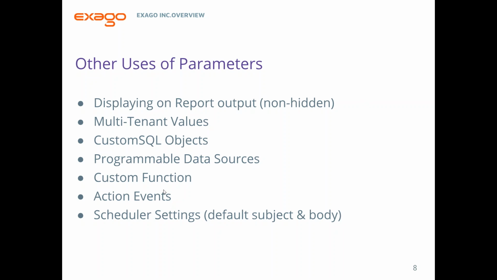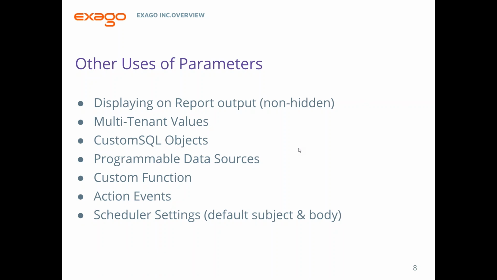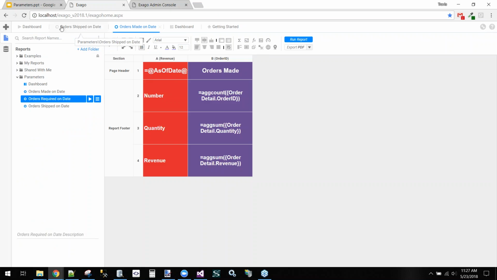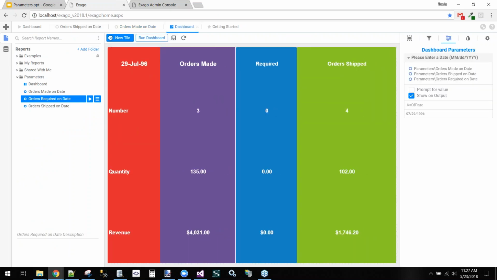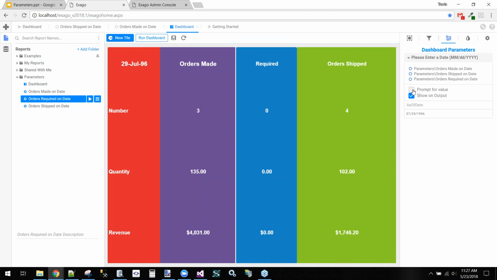Yeah, so a question came in back on the second example. Could you use a parameter during a prompt rather than on a dashboard? And the answer is yes. So let me show that here. So on my dashboard, when we were editing the dashboard, not only can you have it appear on the output like we saw here, but you can also check prompt for value so that the parameter prompts before the report is run and displays for the user. So you have those options here.